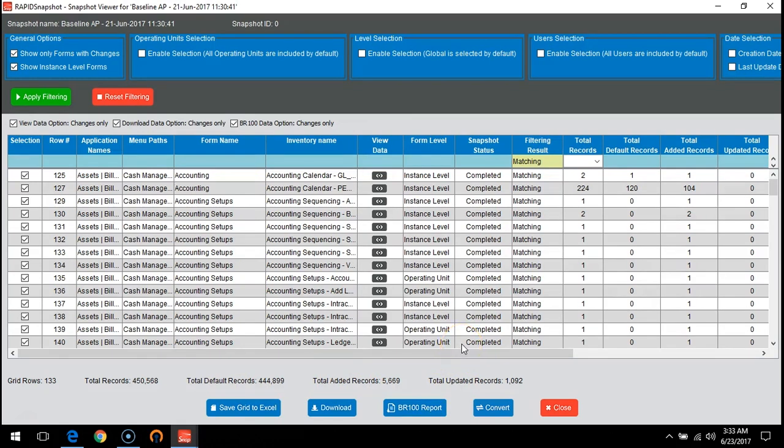Now that we have selected our data, there are several actions we can perform in order to be able to view our data, download our data into a file, generate a br100 report. In this particular training, we will not discuss convert, as this pertains to the conversion of data into Oracle Cloud format. This concludes the Rapid Snapshot training video.